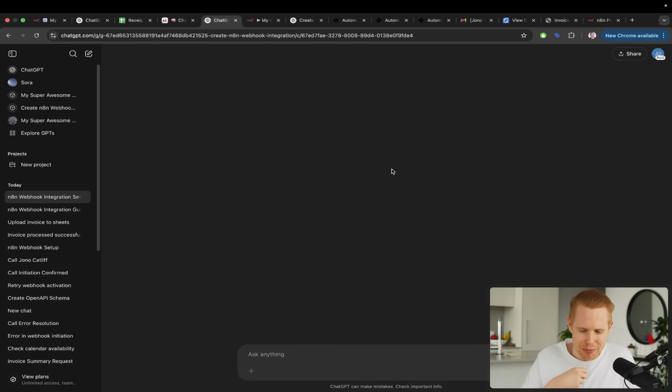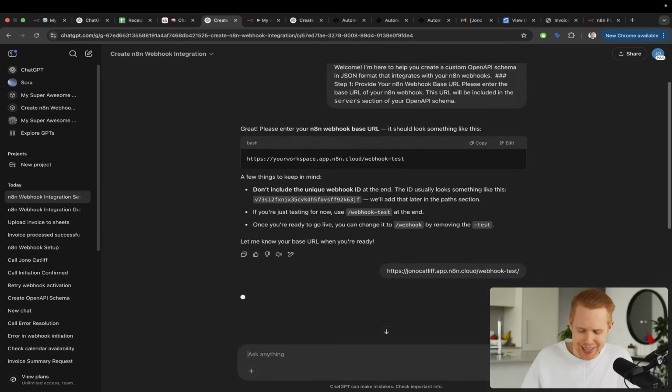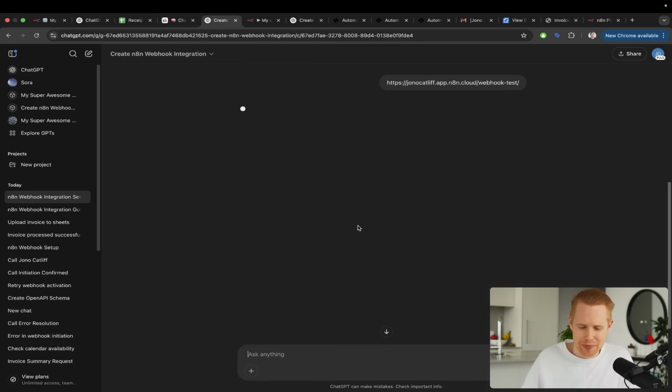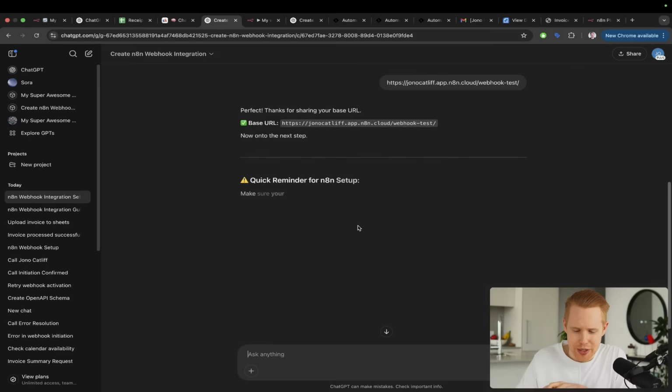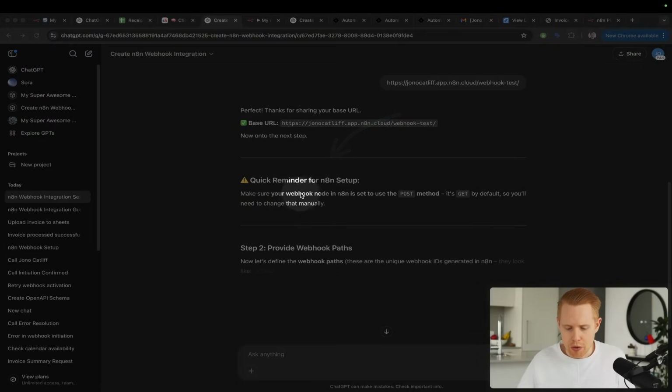I'm just going to refresh the page and see what's going on. Okay, so we're going to paste in our message again and try it out this time. Perfect. We're good to go. So on to the next step, and it's going to give us a quick reminder here that for our webhook node in n8n, we need to set it to post method, and it's get by default.